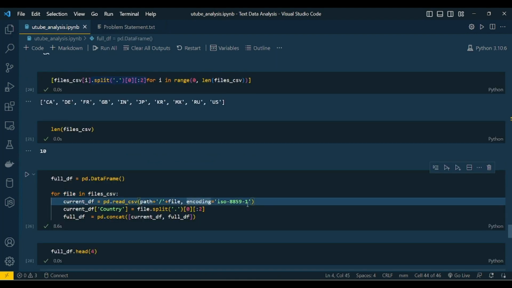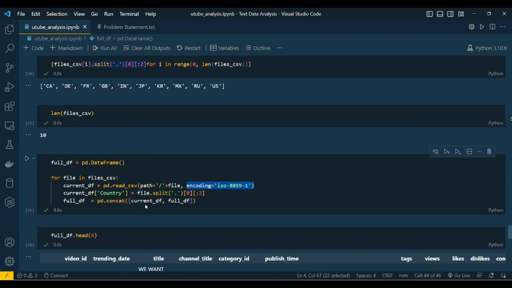I want to talk more about encoding in this line of code. We used a parameter called encoding. What is the use of this? Why did we need it in this line of code to import our data set? Unless we got an error, right? So let me search Google.